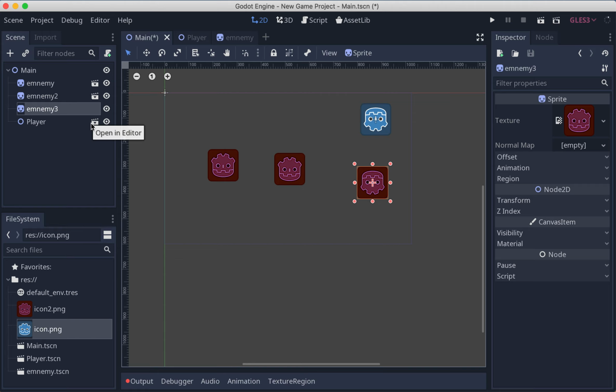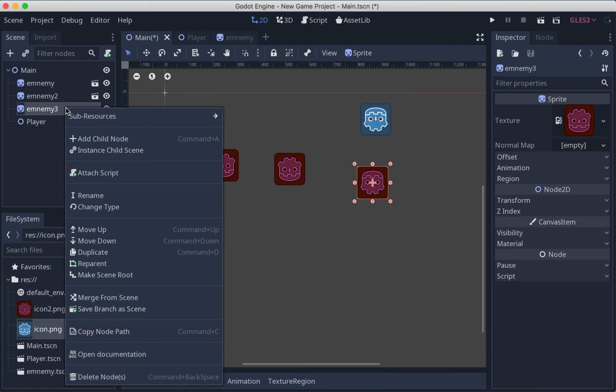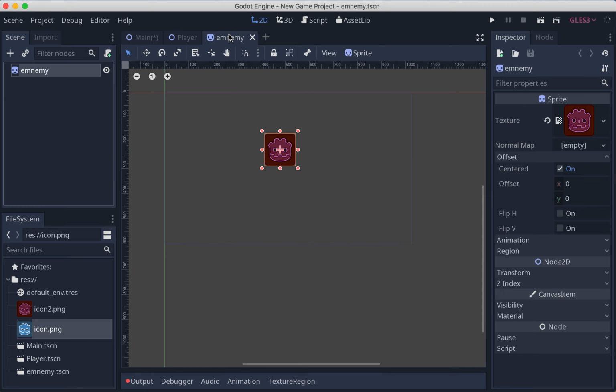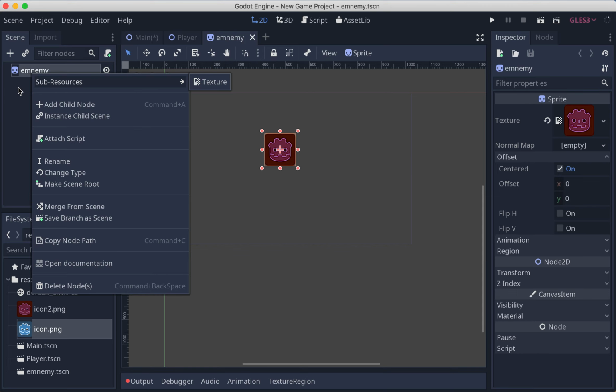It's kind of like if you're using Unity, you detach the prefab. It's no longer a prefab. That's what this is. It's no longer a scene. It's completely independent.